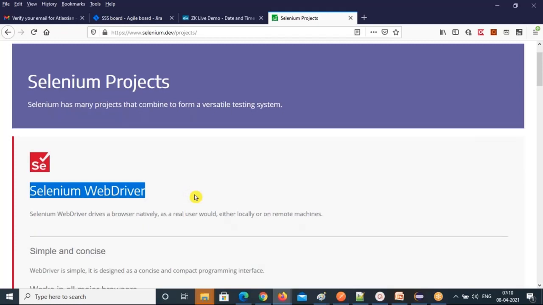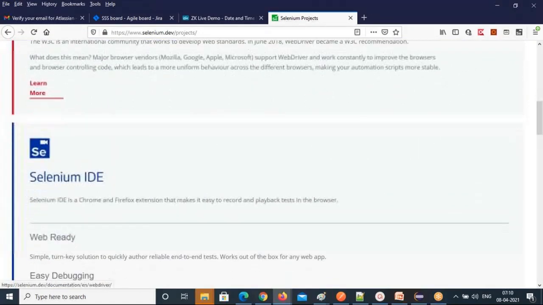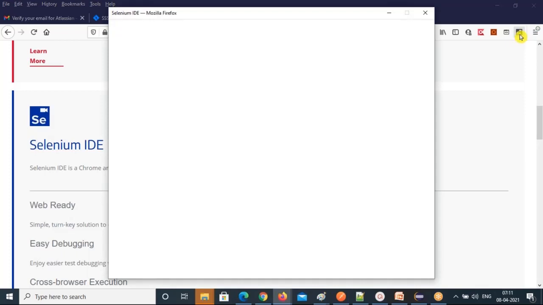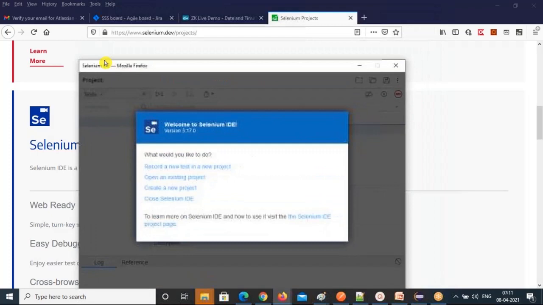Let's understand what Selenium IDE is. Selenium IDE is a Chrome and Firefox extension or plugin. You can open your application and open the Selenium IDE tool, and you can see the interface. I have already installed it, so no icon is shown on the browser itself. This is the Selenium IDE tool. You can see the interface like this.